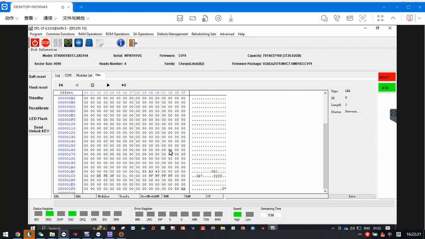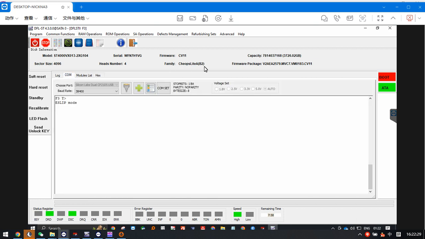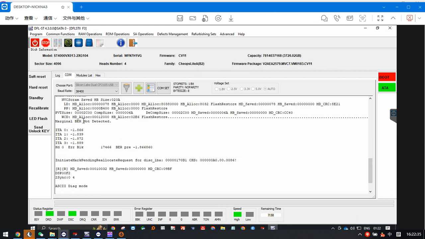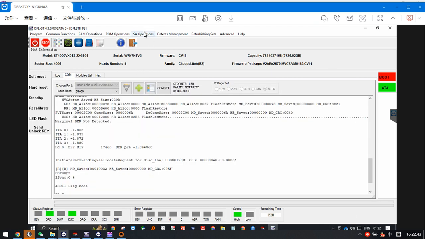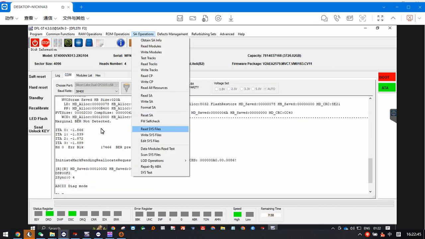Hello everyone. Now this is one Seagate Pension hard drive firmware repair and data recovery case study, and we can check the family ID is B2. We have just unlocked the firmware area and backed up the model list, and also we have backed up the SOS files.